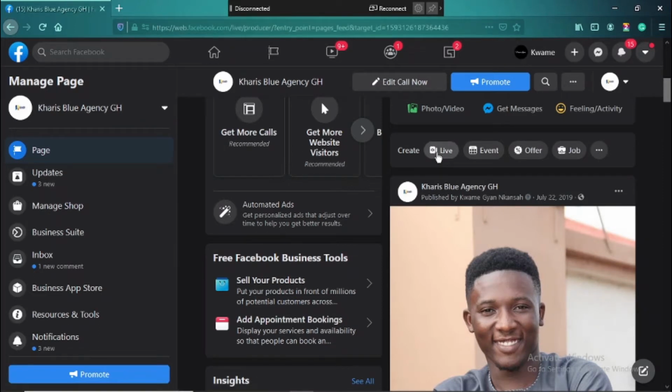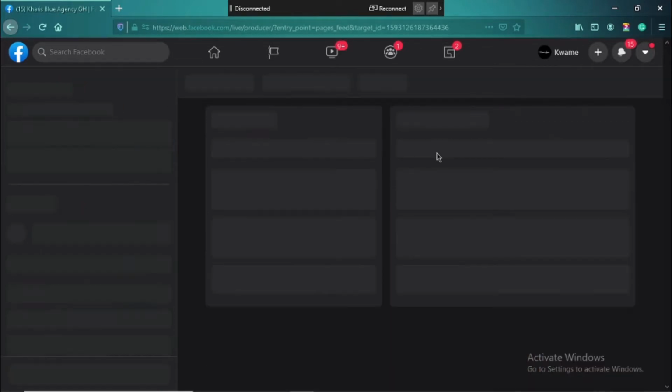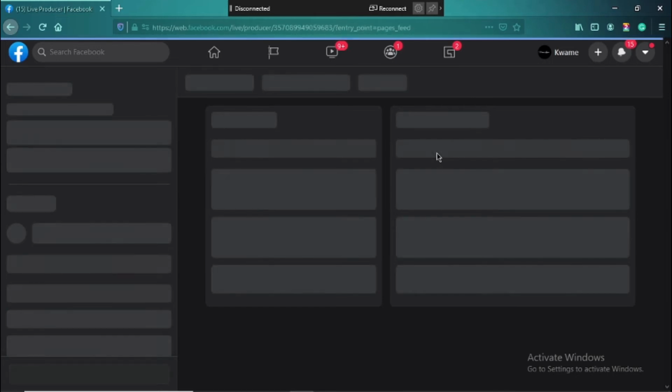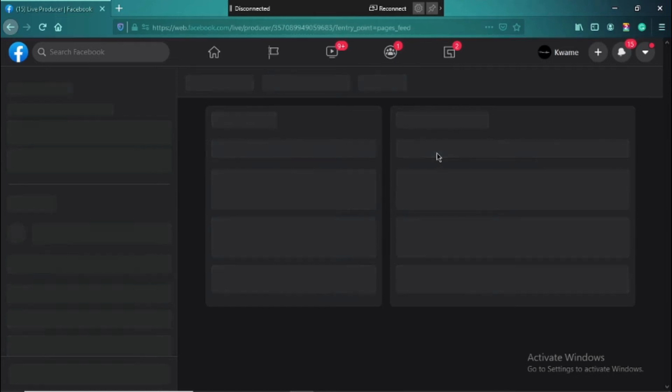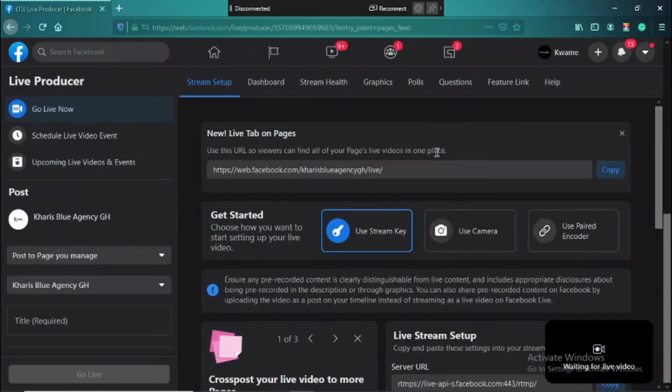It's going to open a different page on your Facebook page or Facebook official page, which is called the live producer. And what the live producer does is that it gives you the opportunity to use whatever settings they've given you on the page to set your live up from your software. So let's wait for it to load. And now that it has loaded, you need something called stream key.